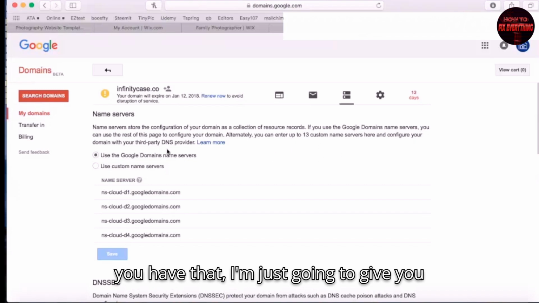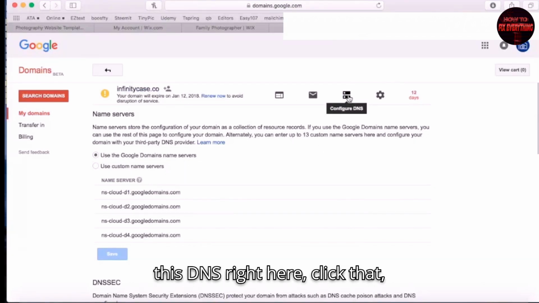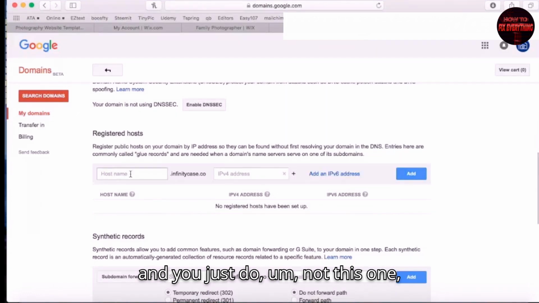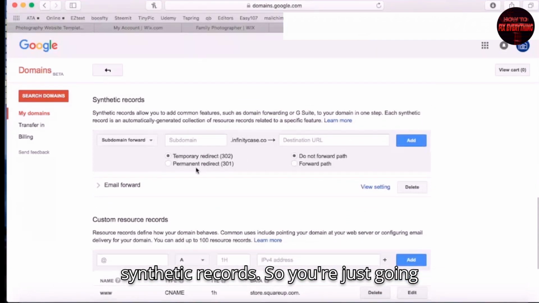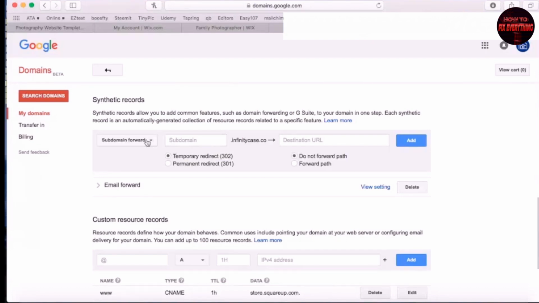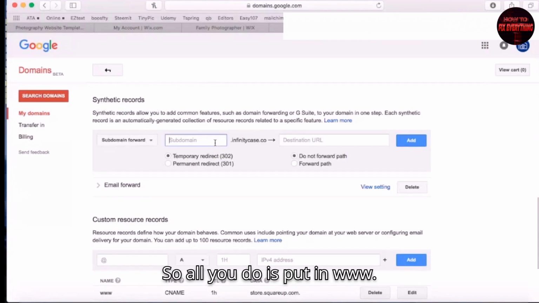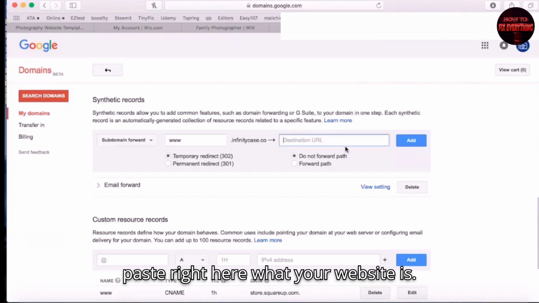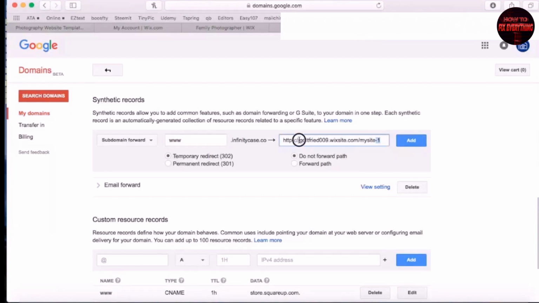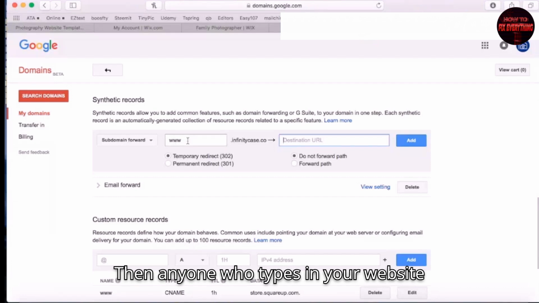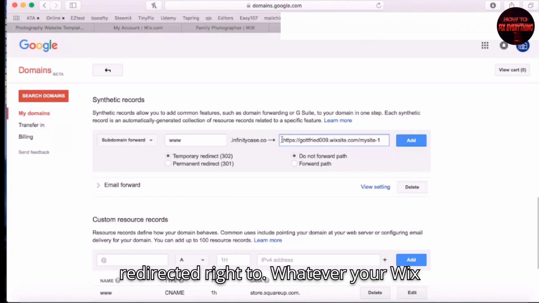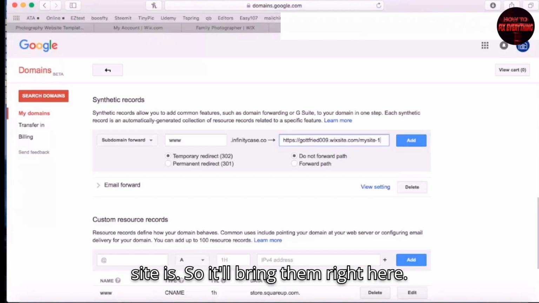And then once you do that, it's very simple. I'm just going to give you an example right now. You just come to this DNS right here, click that, and you just do, not this one, synthetic records. So you're just going to do a subdomain forward. So all you do is put in www. whatever your website is, and you just paste right here what your website is. Then anyone who types in your website that you just chose will automatically be redirected right to whatever your Wix site is. So it'll bring them right here.